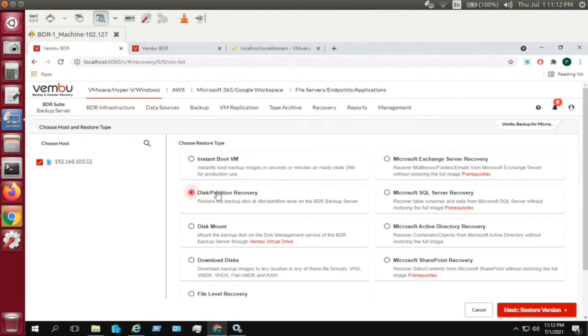And next one is disk or partition level recovery. Here it is like a permanent restore option, where you can restore the backup disk or partition level to the backup server. So you can restore that to the backup server. The backup data of the disk can be restored to the backup server, where when it is getting restored, the disk should be formatted.